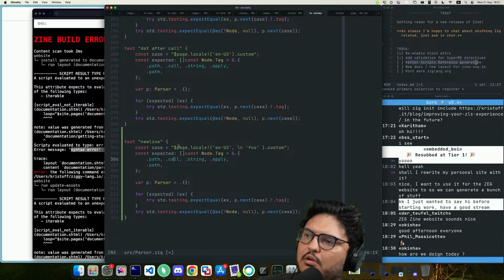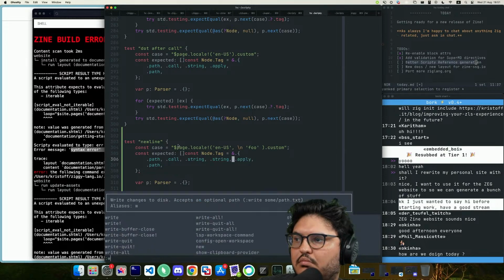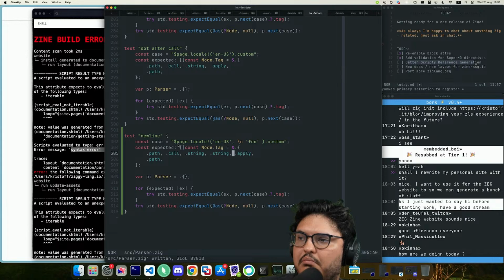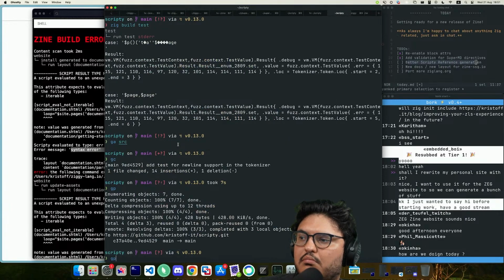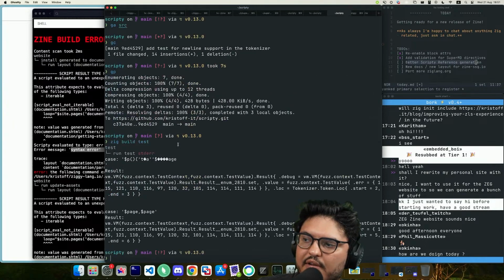Path call, string, apply path. I would expect that test to fail now. What the fuck?